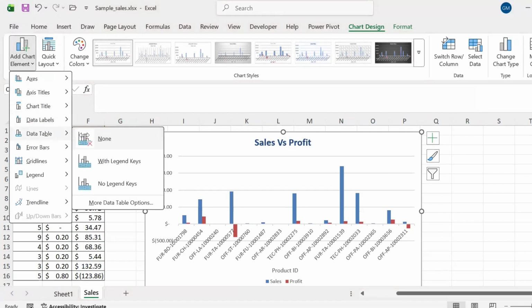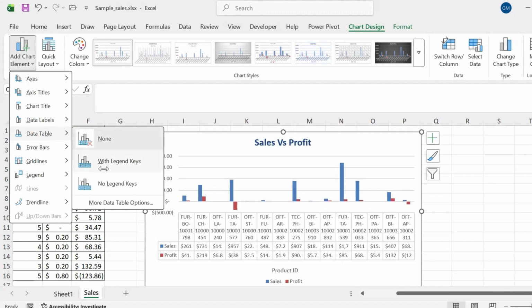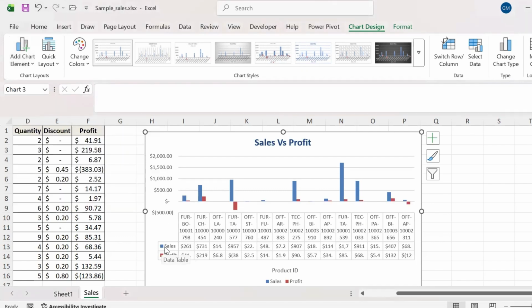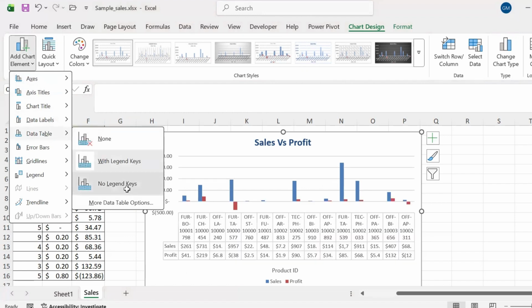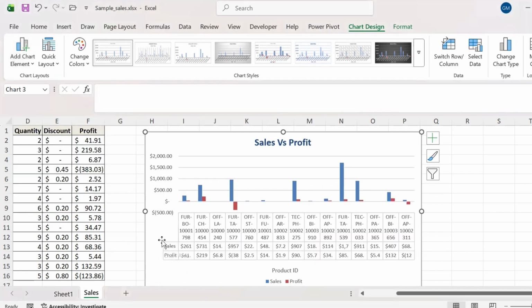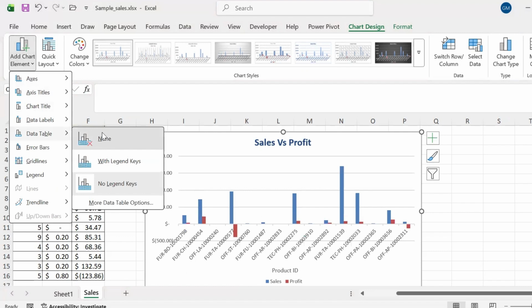Data table will display the data table underneath the chart. Now it's none, no data table. But you can choose to add data table, as you can see, with legend key. So here, if I choose legend key, you will see the data table with the legend key. This is sales and this is profit with the legend. The sales is blue and the profit is red. Or you can choose to add data table with no legend. Now you can see them, but there is no legend key. I don't need table, so I will choose none.